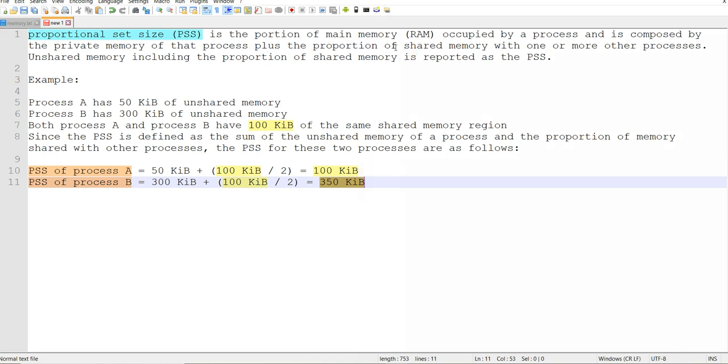So all this memory is regarding RAM. I'm talking about RAM. Then process B, how much is it occupying? 300 plus 100 divided by 2, totally 350 KB it is occupying. So I hope PSS is clear now. Okay, it is the amount of memory occupied by each process in RAM. This will include shared memory as well as private memory.